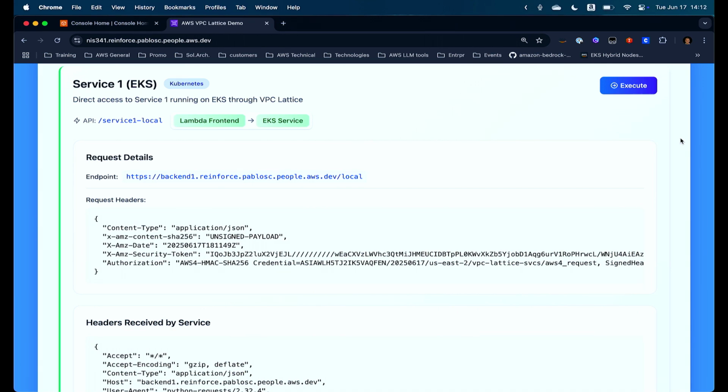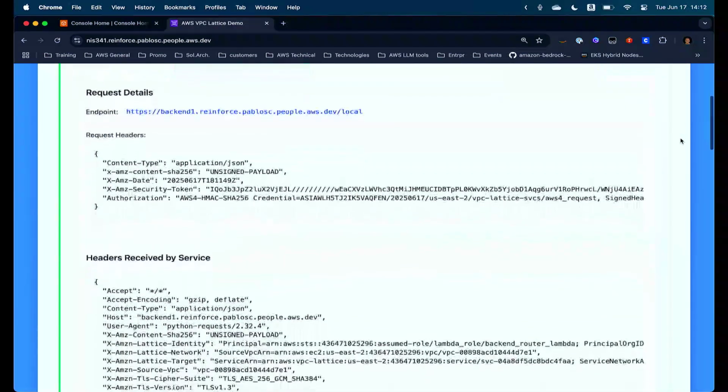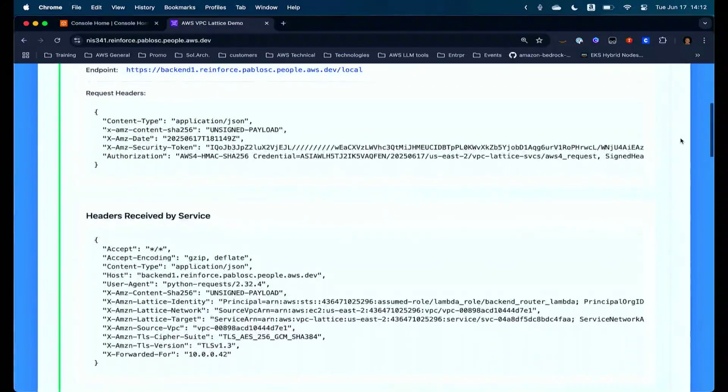And I see that there is a source VPC header that is being sent. And that's the VPC that is doing the call. So it's like the Lambda VPC or the EKS VPC. Yeah. Right. And I believe you can use that as a condition. That's one of the things you can put in the policy. If you only have one Lambda, that's perfect.